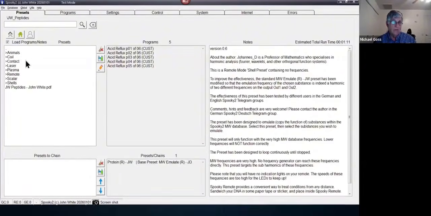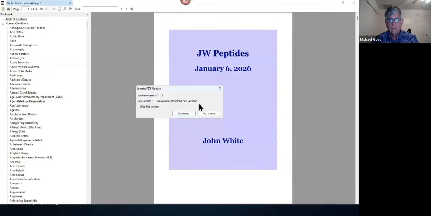I'm not going to talk about animals because I haven't looked at it yet. But if you use coil, contact, laser, plasma, remote is the easiest. I always talk about remote. And we'll talk about shells eventually. This is something that's being done. Actually, we should click on that if it opens, and it did.